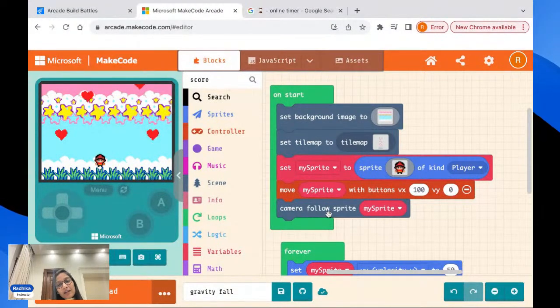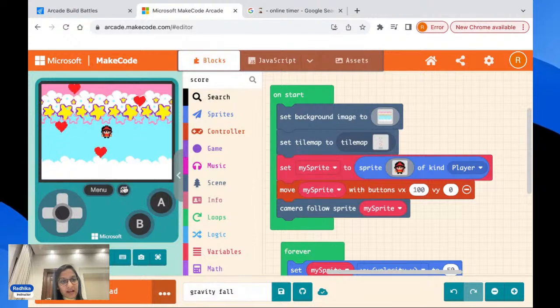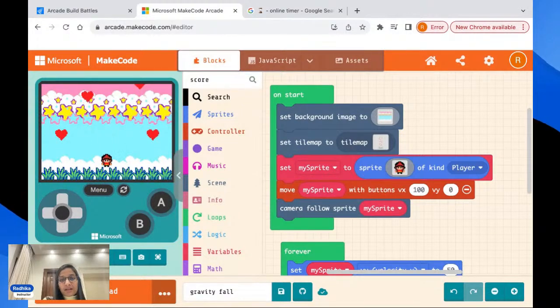And what camera follow sprite does is that whenever my sprite is falling down, it gives that vertically moving screen effect. Okay, guys, so that's why tile maps are very important, because this kind of effect cannot be done with a background image. So you need a tile map to be able to produce such effects.